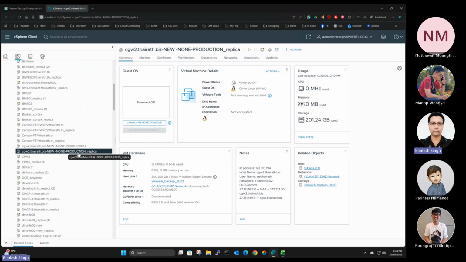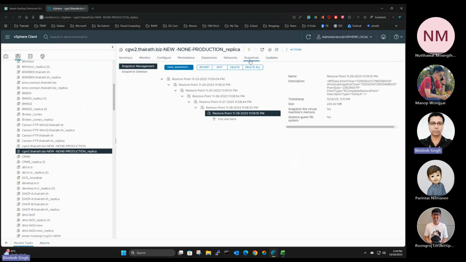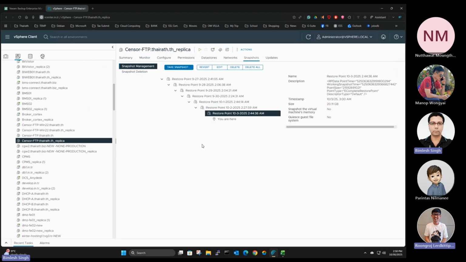So we can check when we stopped the backup. We just go to snapshot and we can see that 11, 29, 23 is the last backup we have. After that, we don't have a backup, so we already disabled the backup. On the center we will see the backup history. So if you want to see on the center, the last backup is 10.3.25.